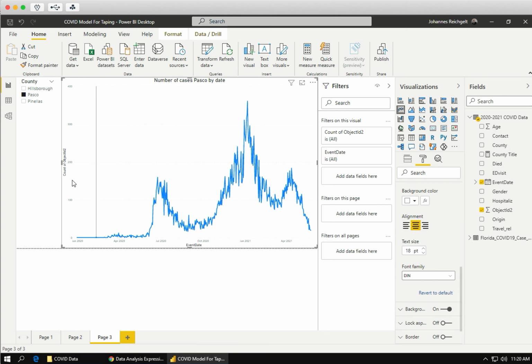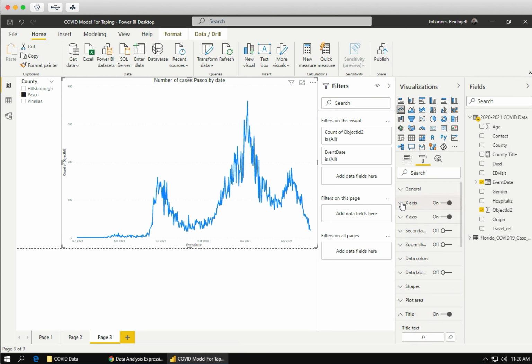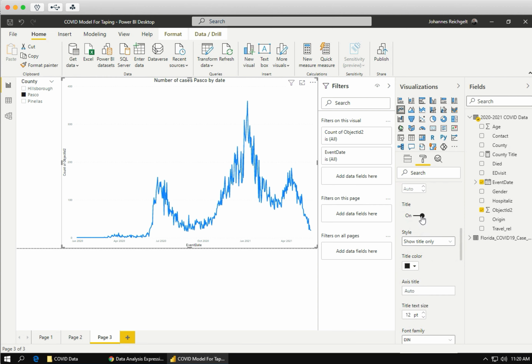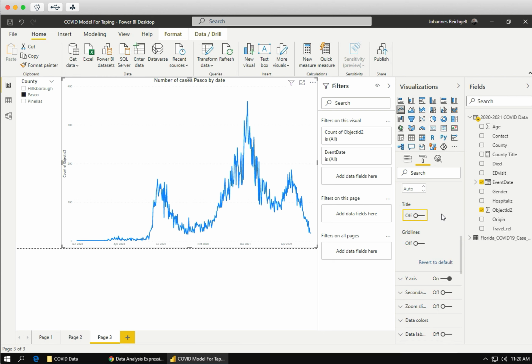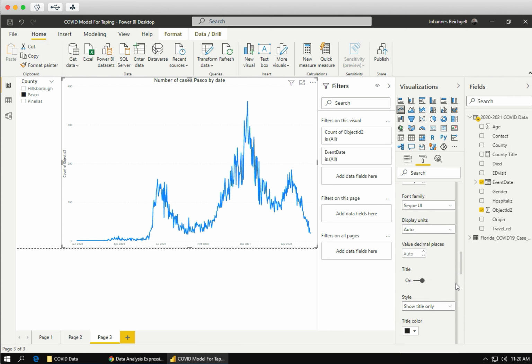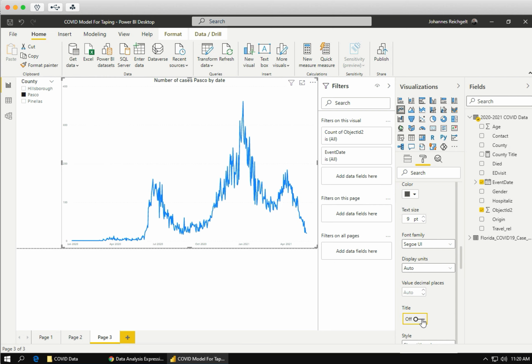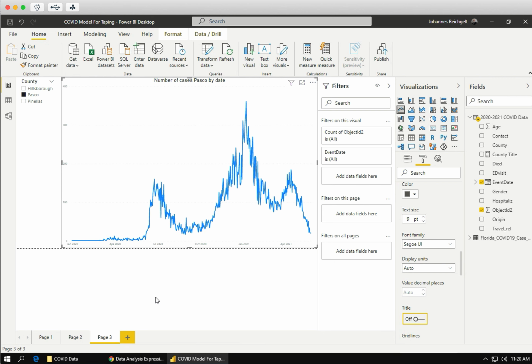Now, I also wanted to drop the count of object ID and event date on the y-axis and the x-axis because it's already in the title. So I'm going to open the x-axis, and then when it says title on, I'm going to set that to off, and I'm going to do the same for the y-axis. So now things look a little better, but there's still one problem.